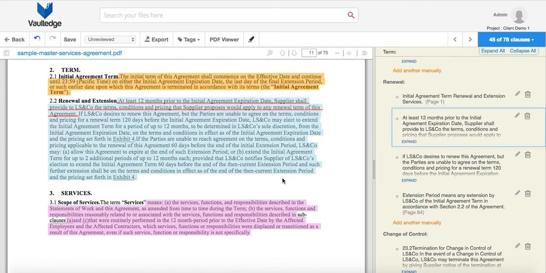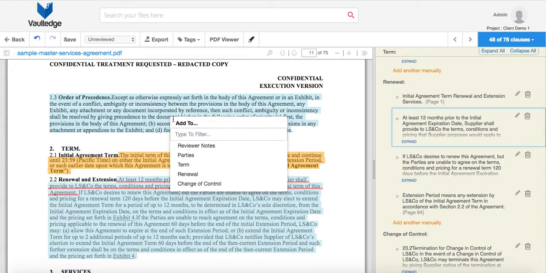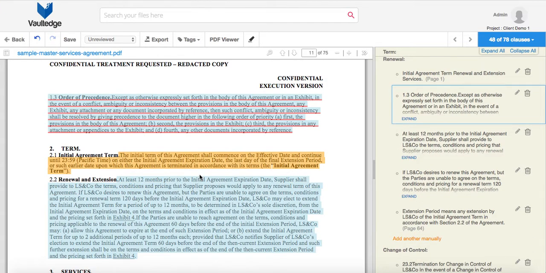Or if you think there is a particular sentence that should have been part of the summary but was not, you can select that sentence, or the entire paragraph, and simply add it to the clause that you want. Right now you have seen this particular section 1.3 added to renewal. When you do this, the summary gets updated, and at the same time Vaultedge is learning from this action. Every update that you do inside Vaultedge becomes part of the training data, so the extraction will become better and better.